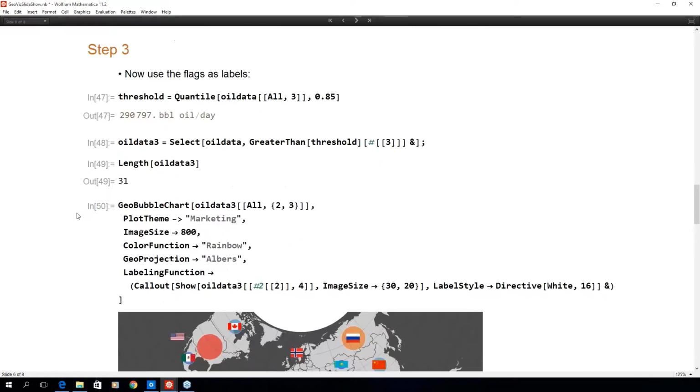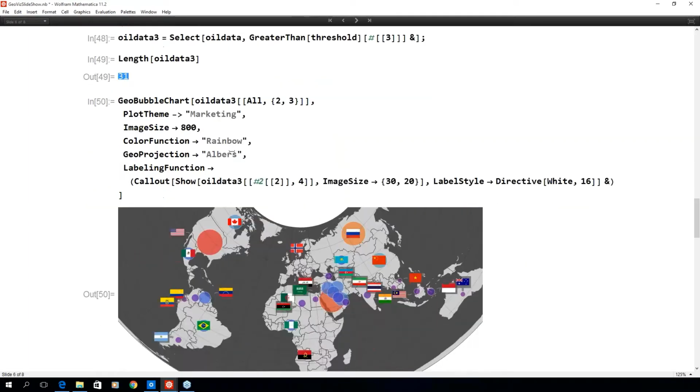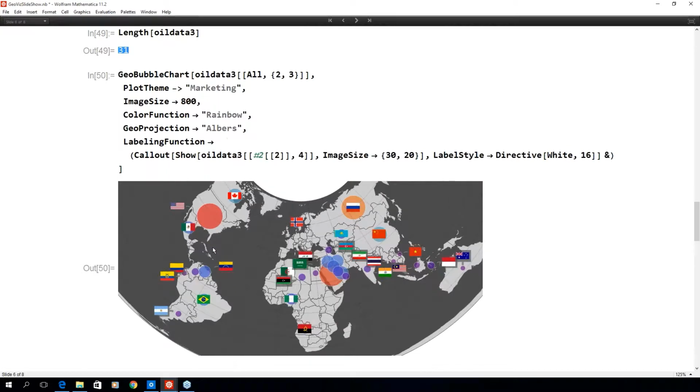Step 3, we increase the level here. So we now get only 31 of these countries, and we use flags instead of the names as labels for the bubbles. We get this map.